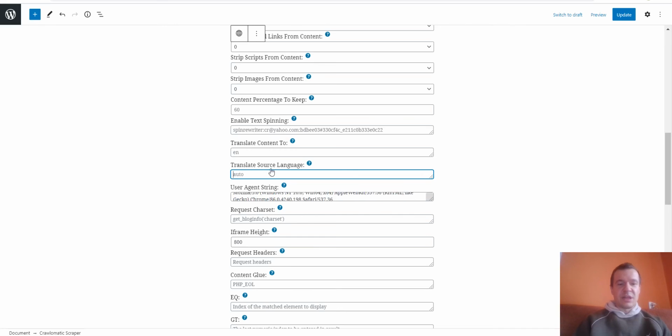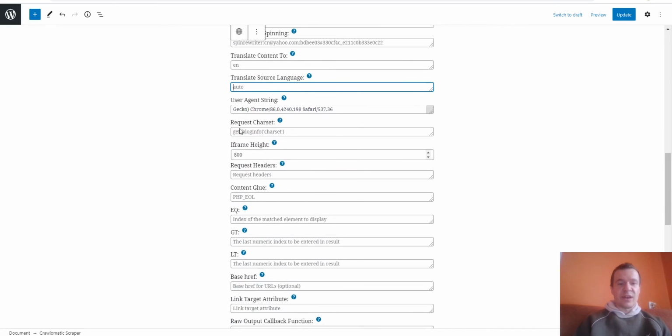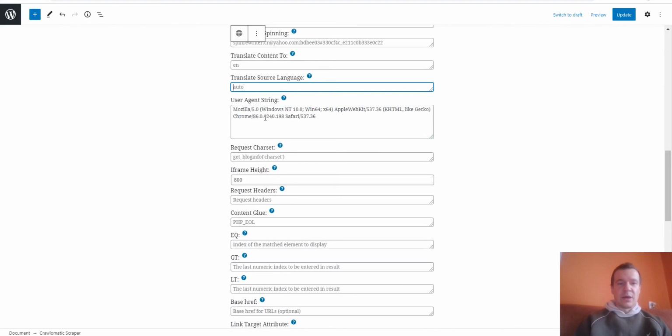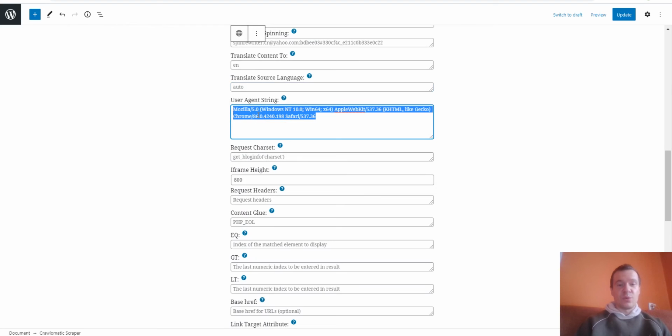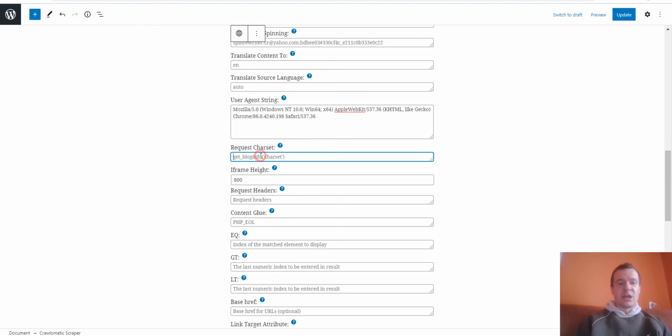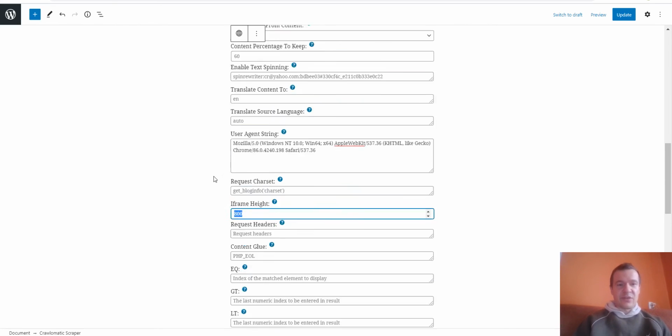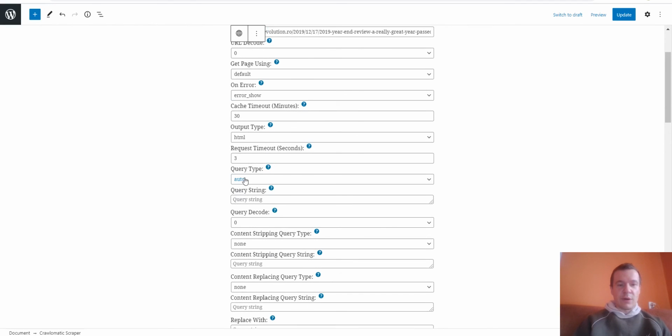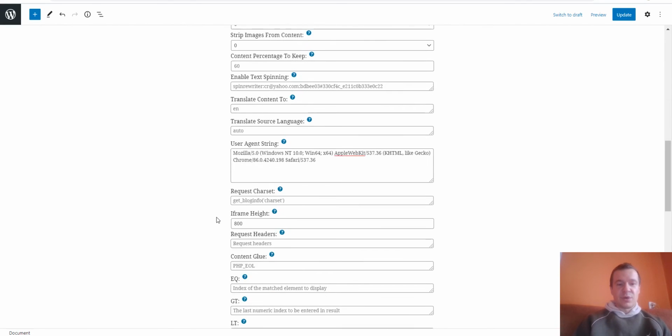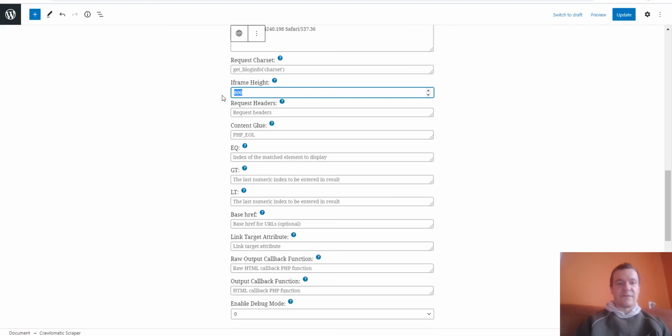User agent string that you wish to set to the imported content or the request. This should be the user agent string that you wish to send with your requests. Char set of the imported content. This is an advanced feature, and set this only if you know what you are doing. Iframe height. So if you set the query type to iframe, you can set here the height of it that will be displayed in the page.